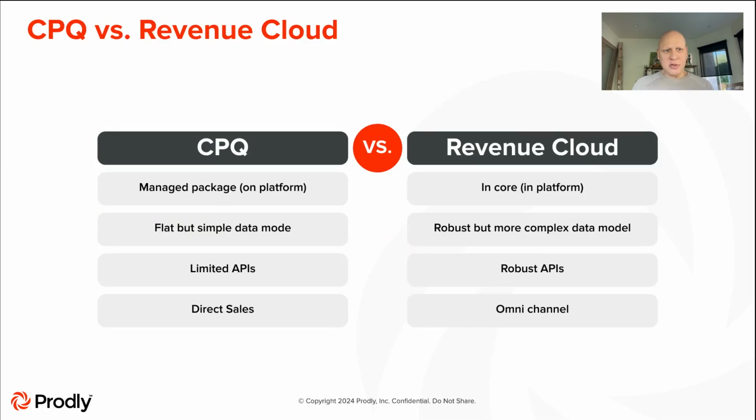All right, so what's the difference between CPQ and a Revenue Cloud? Before we get into this, I wanted to call out a little bit about the terminology. There's been some confusion about what this new product from Salesforce is called, and there's been a few iterations on it. It is called Revenue Cloud, and you might ask, well, Revenue Cloud has already existed. Well, not quite, right?